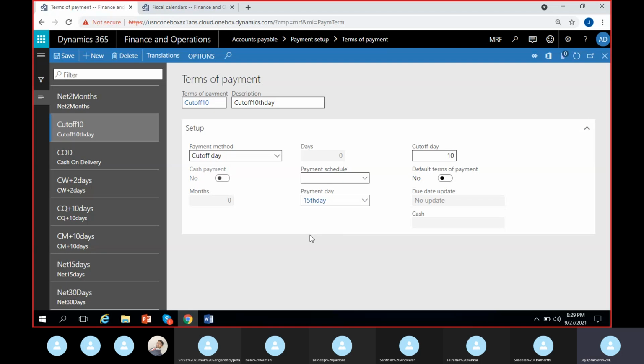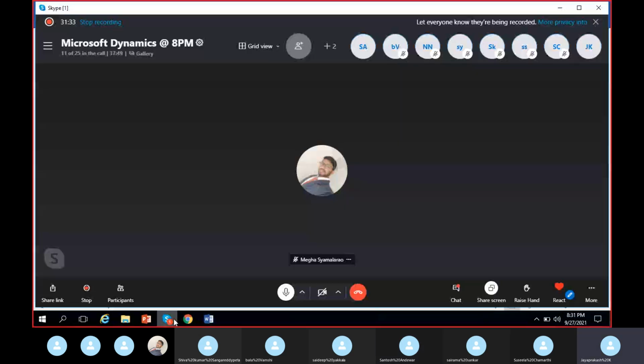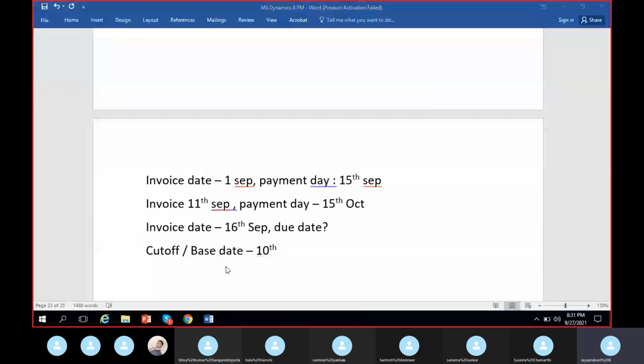Why are you silent, guys? Any confusion in this logic? It's fine, but still, you have to understand the logic for sure. Clear? Hello? Sai, Sushila, Santosh. Yes, bro.